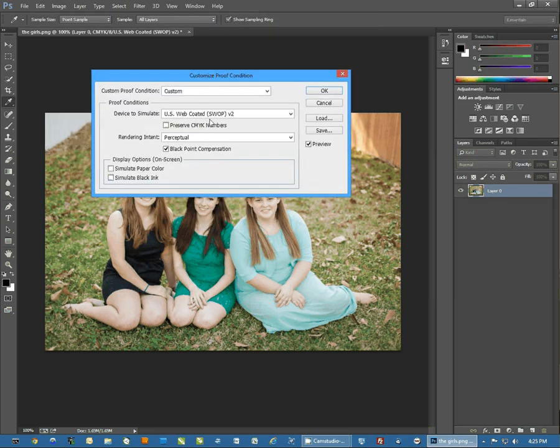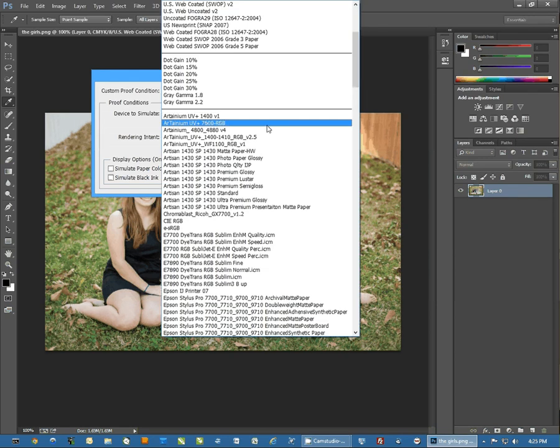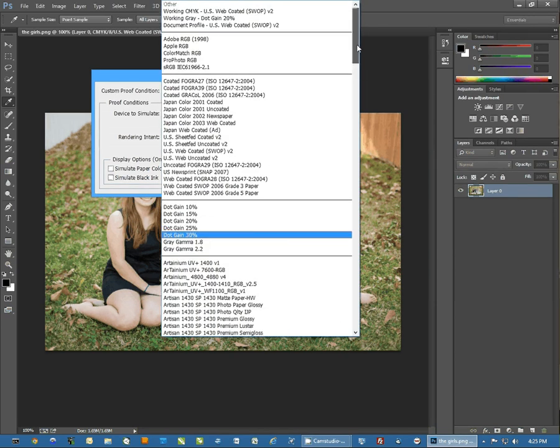Now this is going to open a window, and you'll see that the device is set up for the US Web Coated SWOP v2, which is a CMYK preview. So what I'm going to do is go through and select an RGB.